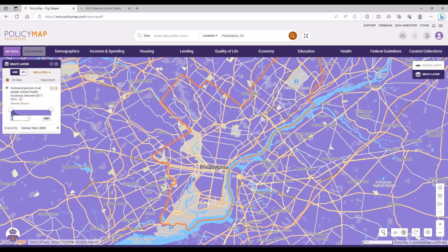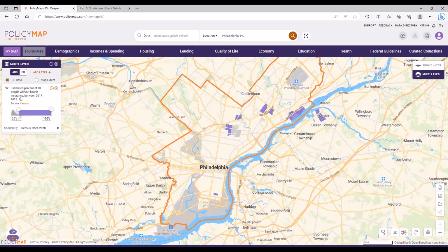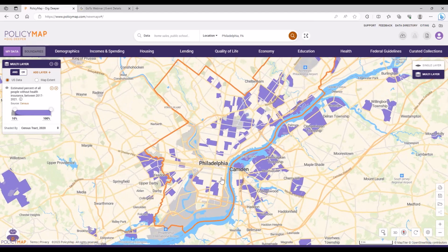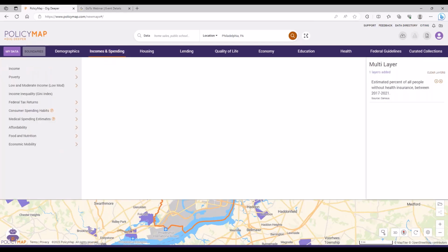So let's say we just want to identify the census tracts where at least, let's try 20% of the population is uninsured. It's a bit high, so let's do 10%. Now it's only going to show us the census tracts in purple, where at least 10% of the population is uninsured. And you can kind of think of this left number here as being greater than and this right number as being less than. And we can continue this process with up to 5 different layers.